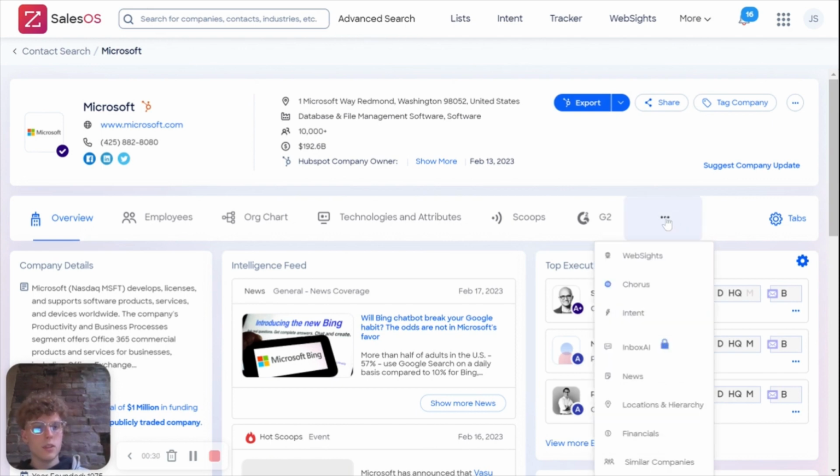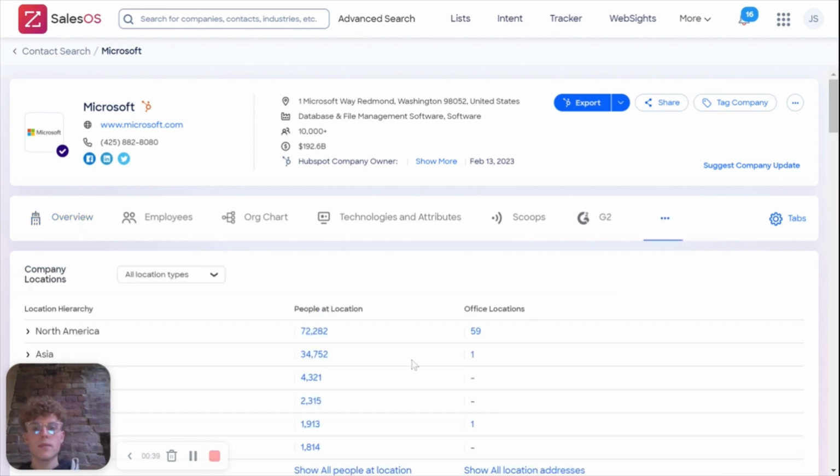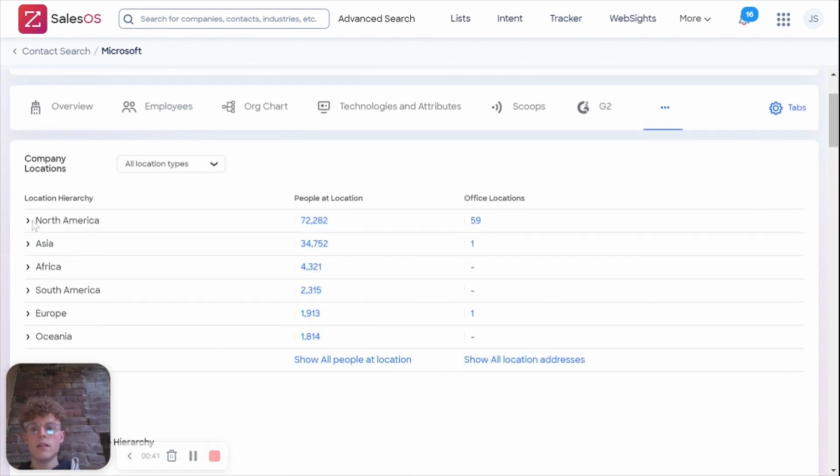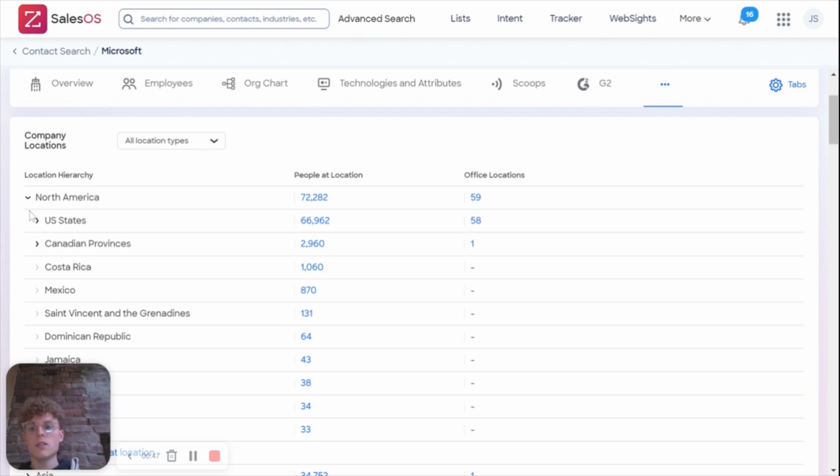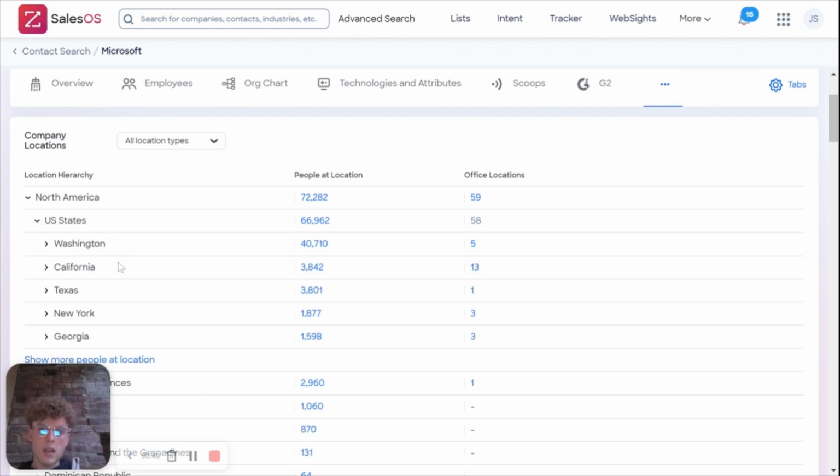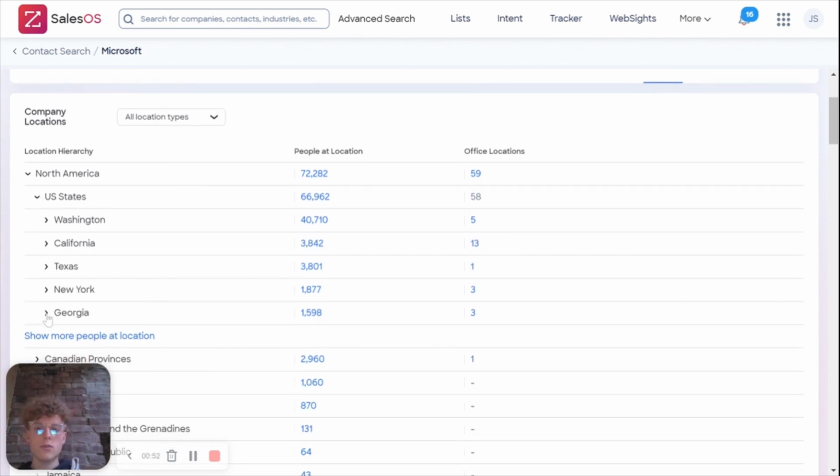So to really narrow down on who this person could have possibly been, I'm just going to come into locations and hierarchy by clicking on the three dots. And then it'll basically show you people at location across all the continents. And then you can just narrow these down. US states, Atlanta's in Georgia.